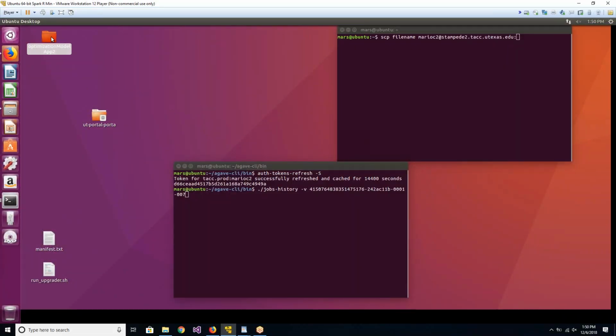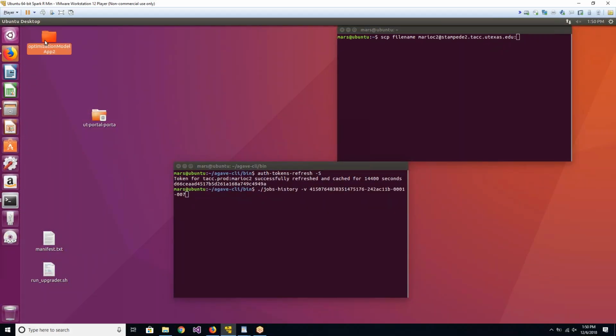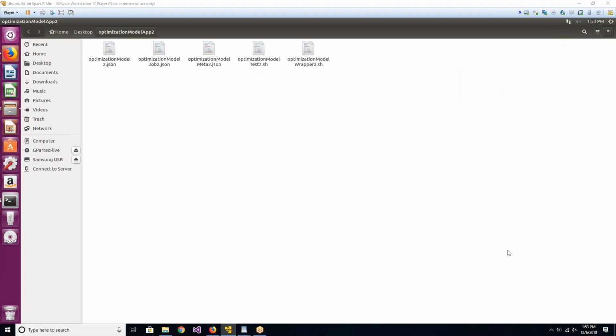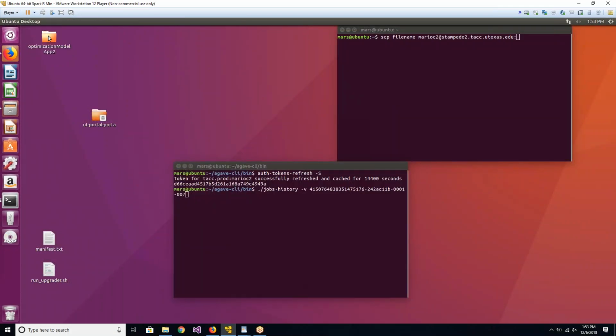I wanted to use this one as an example. Now we could check the hours. Okay, so we're going to use the optimization model app as an example. So when you start an app, just make a folder with whatever name you want to call it. The name of the folder doesn't matter much.